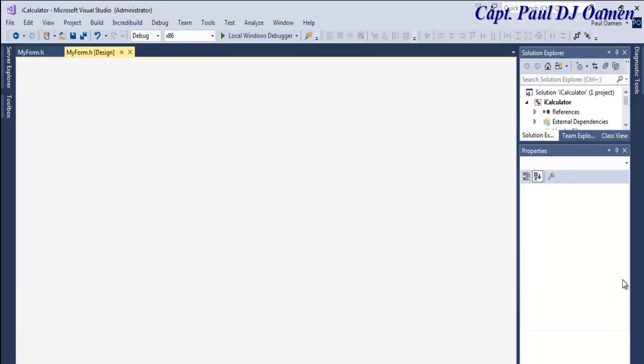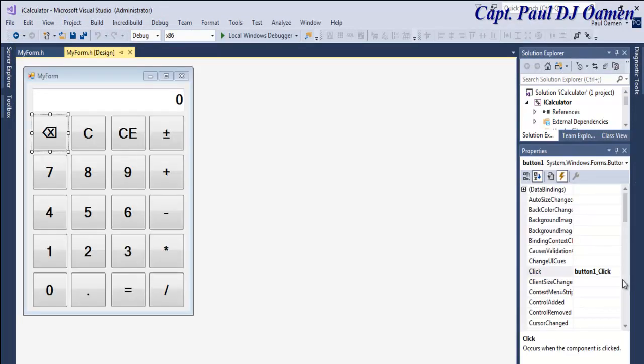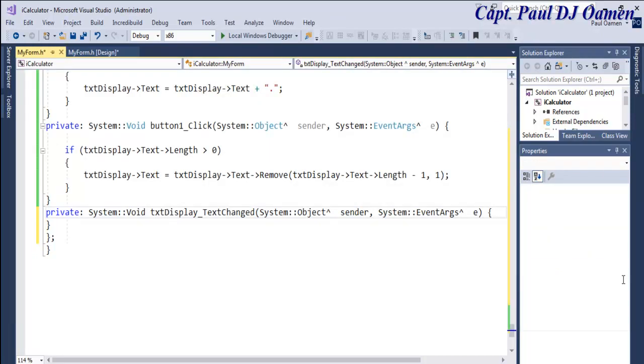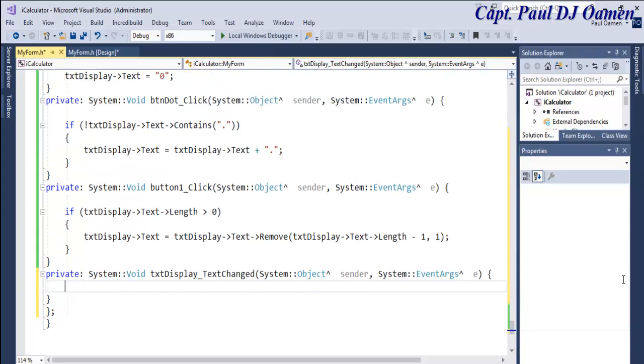So I'm going to come in here and double click on the text box itself. Double click on the text box, and that is when the text changes, or when it changes, what we want is, let's copy this and paste that in here.